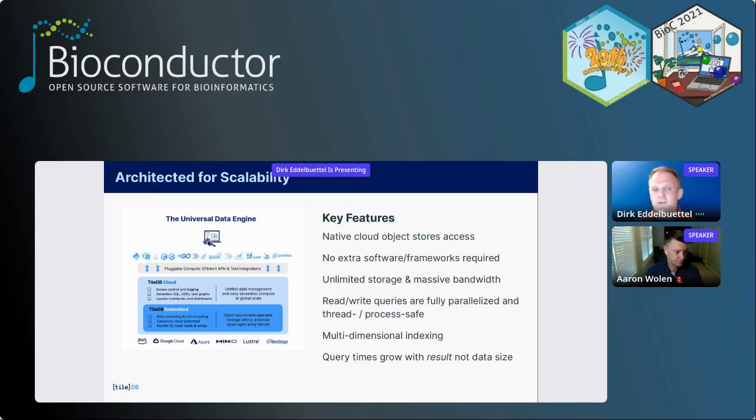So the key features of TileDB: it's native and built for the cloud. So we deal really well with AWS and AWS scale, as well as the other cloud systems. It's really just our one library and nothing else. And by virtue of relying on the cloud systems, we get their massive bandwidth and essentially unlimited, indefinitely scalable storage.